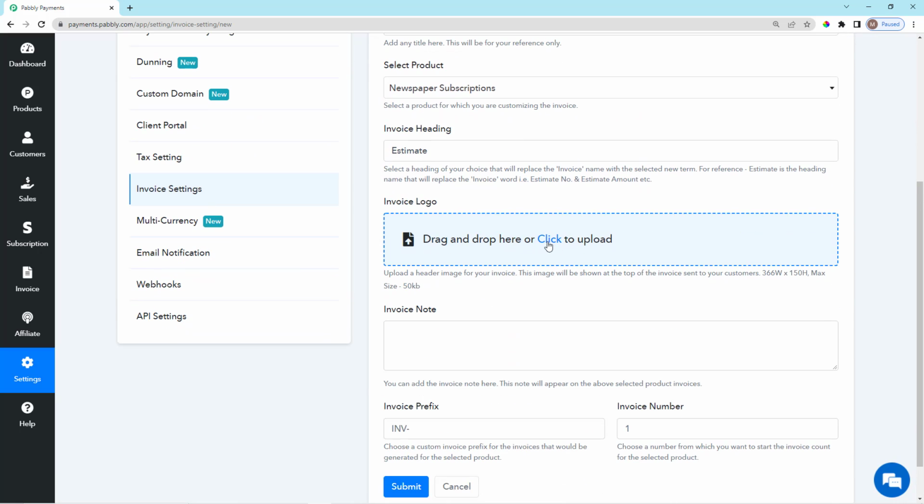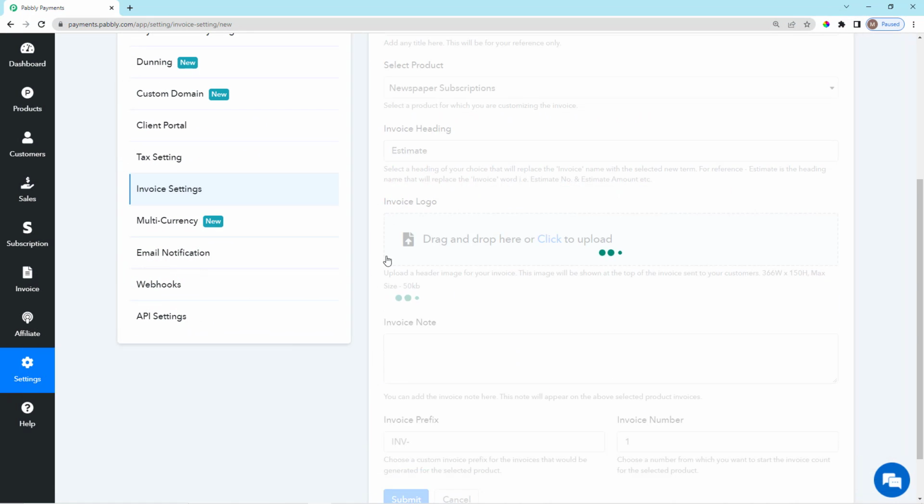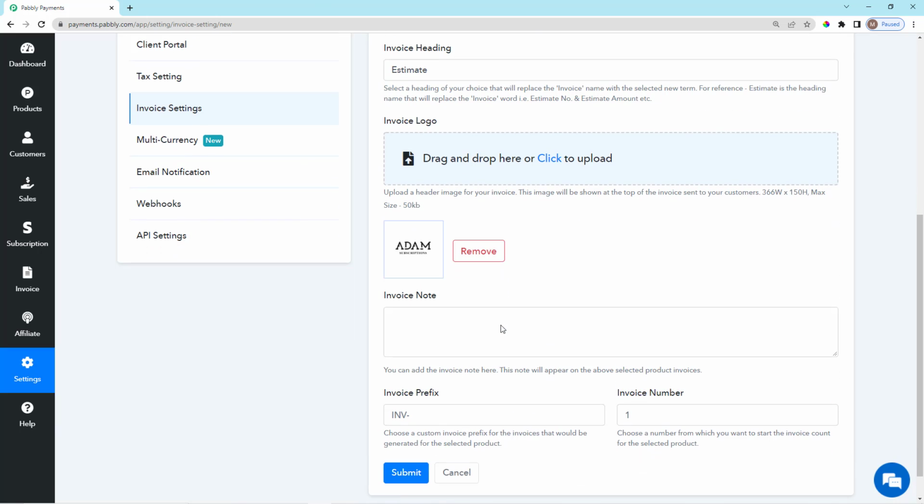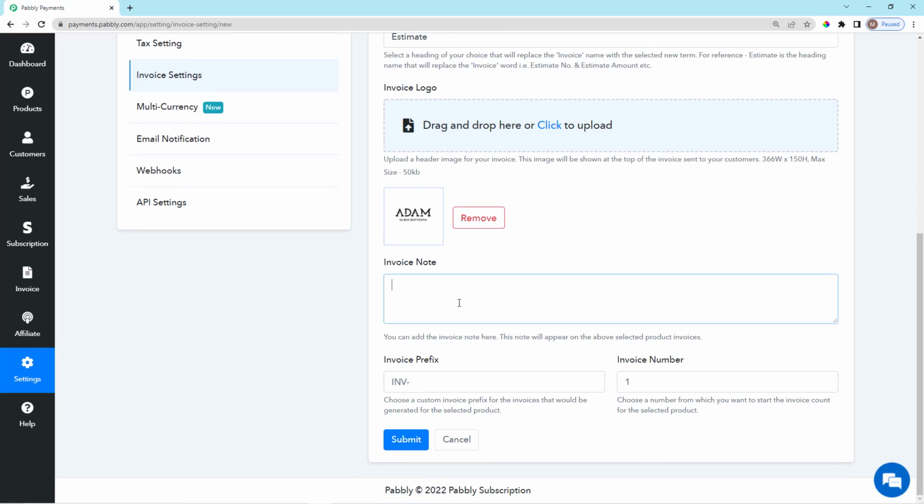Now we're going to upload our invoice logo that will appear on the invoice here, and I'm just going to upload it. You can keep the invoice note according to you, but for now I'm just gonna enter the same as I have entered in the plan description. That is, daily news with 100% accuracy, not just fast but accurate.